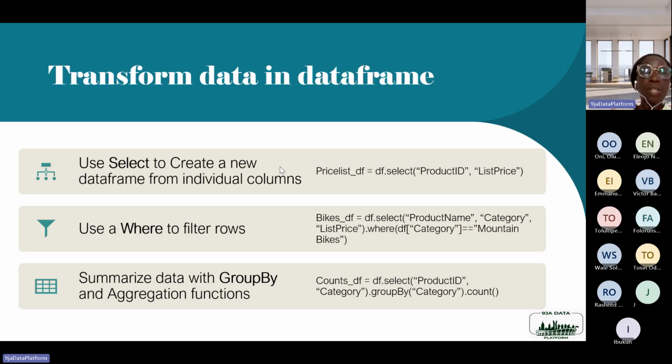And we can as well use a where to filter rows. In this place now, we are trying to filter the rows with a where clause, and we want to see the product name, the category, the list price, but the category is just the mountain bikes. So by the time it's going to print out the results, we are going to see the product name and the list price for only this mountain bikes category.